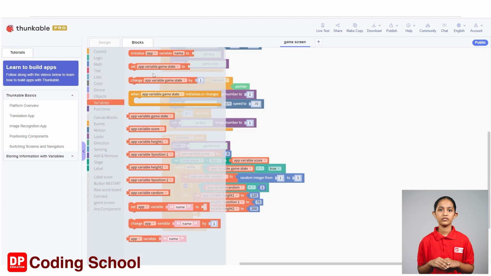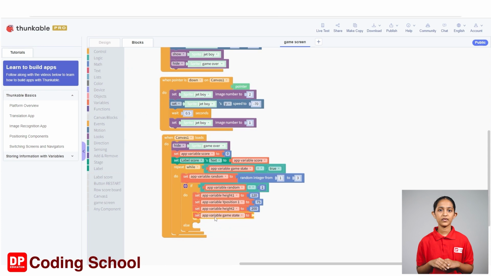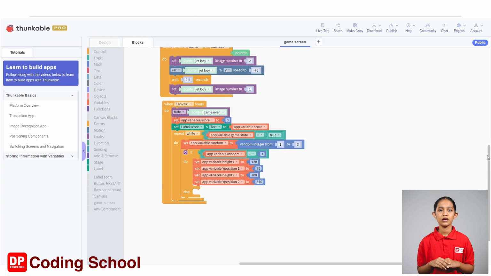Give the value for the Y position again. Click variables again and drag a set app variable Y position 2 to code block here. As before, let's connect a code block with 0 under math for the value and set the value as 310. Okay, now the code is prepared for the case where the value of the random variable is 1.